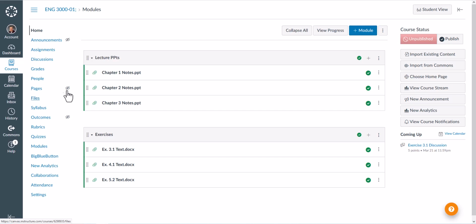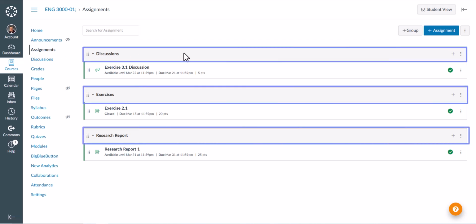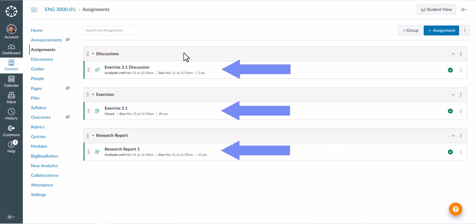I want to go ahead and start by clicking on assignments. And when I see the assignments, you'll see I've got 3 different groups. I have discussions, exercises, and research reports. And each of those groups has an assignment in it already. Think of the groups like a folder and think of the assignments as papers inside that folder. So the one group that is missing right now is the quiz group.